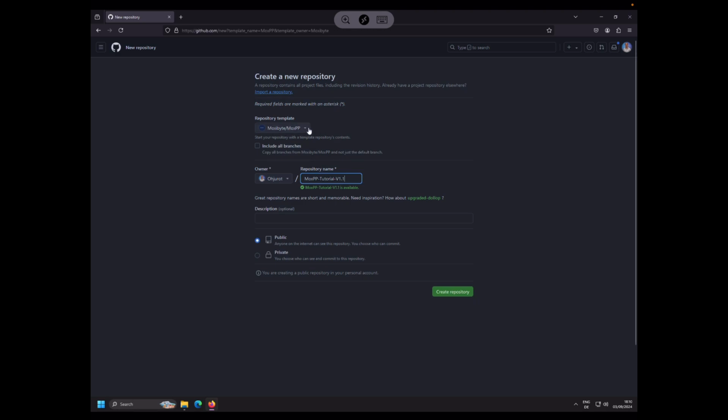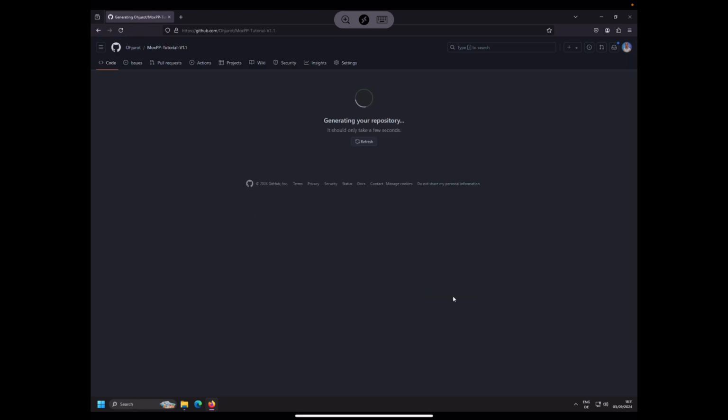So the template is the Moxybyte MoxPP. I'm creating this under my personal account, and we're going to call this one simple tutorial for the new MoxPP version. Okay, that's what I want to do. This is going to be public, of course, because you need to be able to see it. And now I'm going to create the repository here by clicking on create repository.